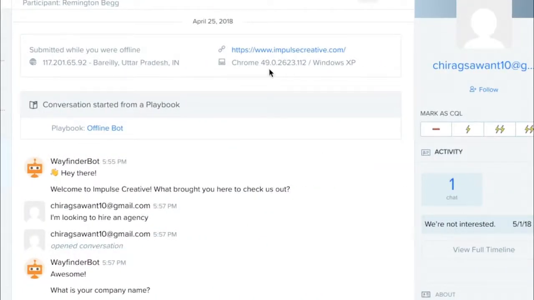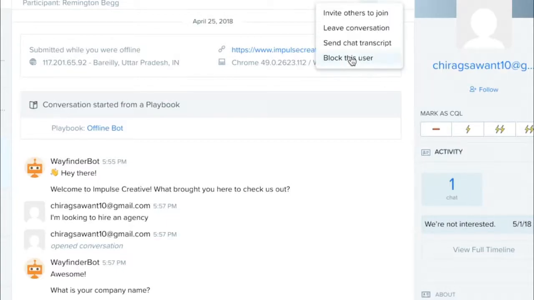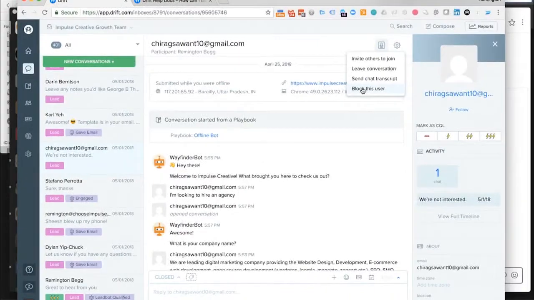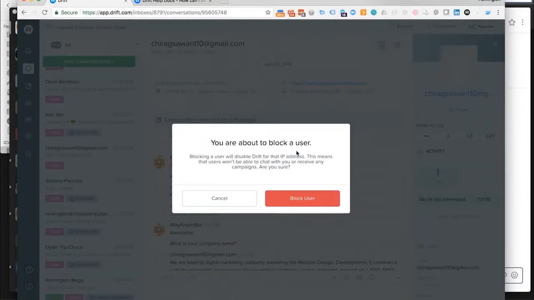But as they come through, you'll see that there's a gear in the top right. You can click block this user, and the second that you click block this user, it is going to say you are about to block this user. Blocking user will disable Drift for this entire IP address. That means users won't be able to chat with you or receive any campaigns.